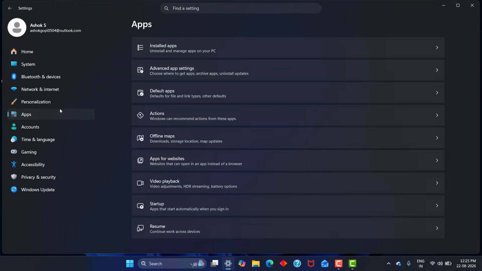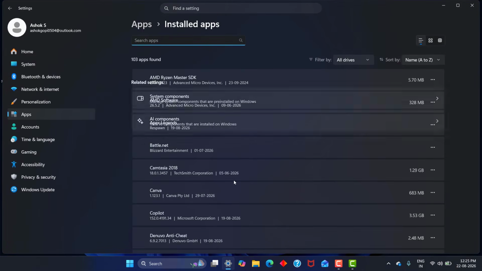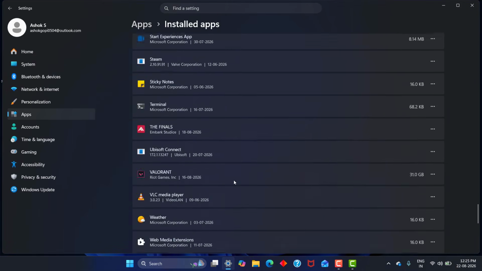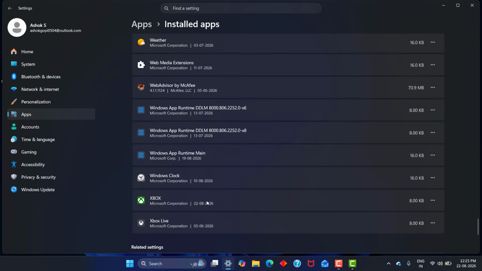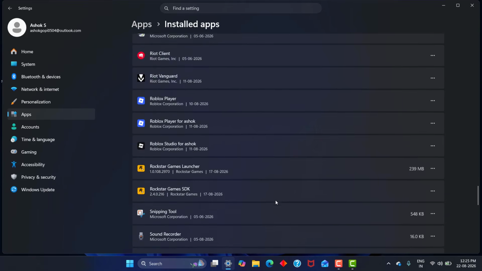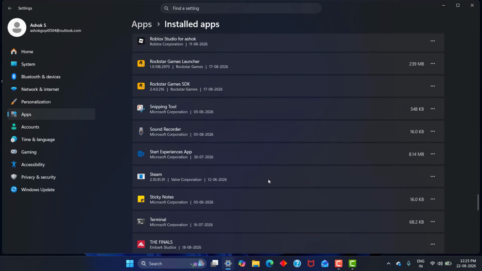If you are using Xbox, go to Xbox, open it, click My Library, click Call of Duty, click the three dot icon, click Manage, click Files, and click Verify and Repair. If you are using Steam, go to Steam, click Library, click Call of Duty, click Properties, click Installed Files, and click Verify integrity of game files.